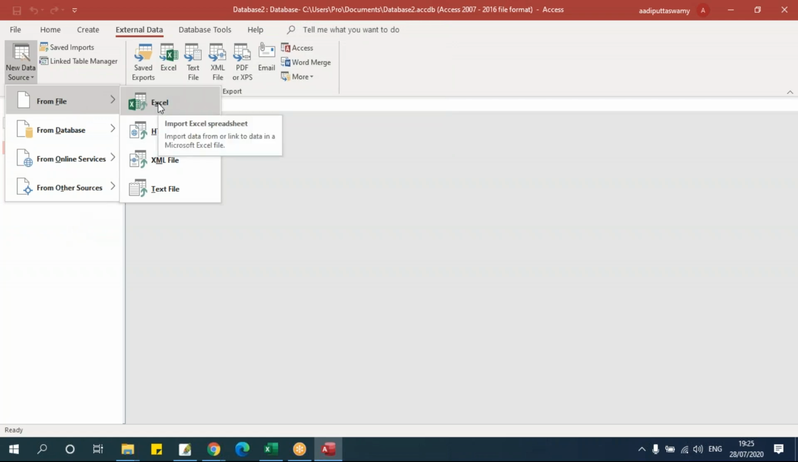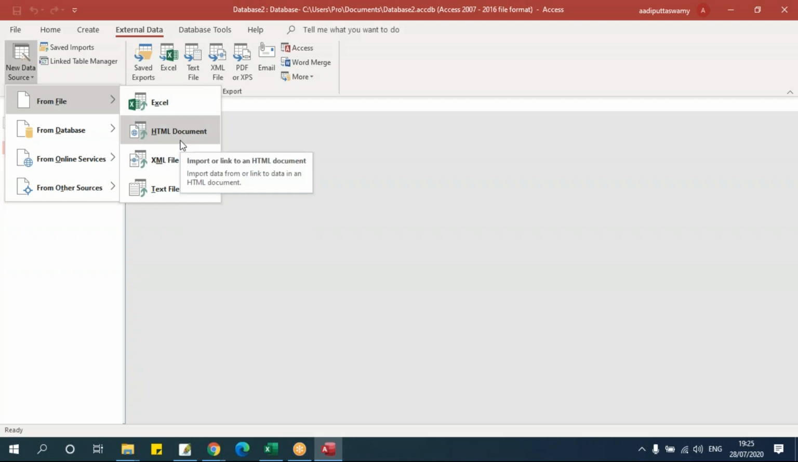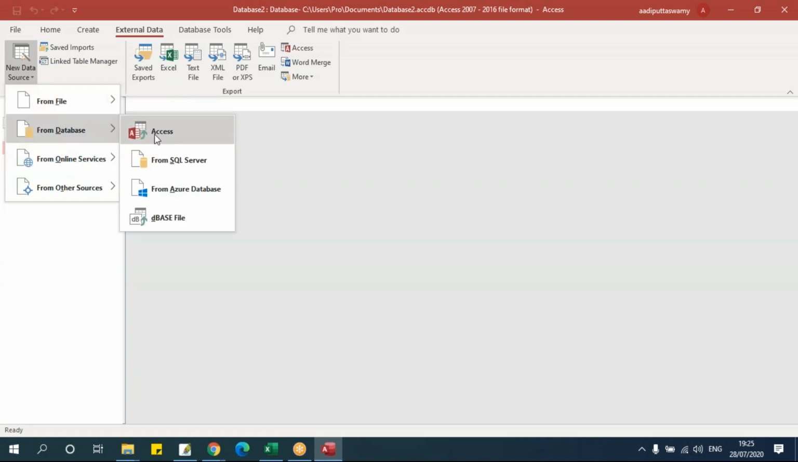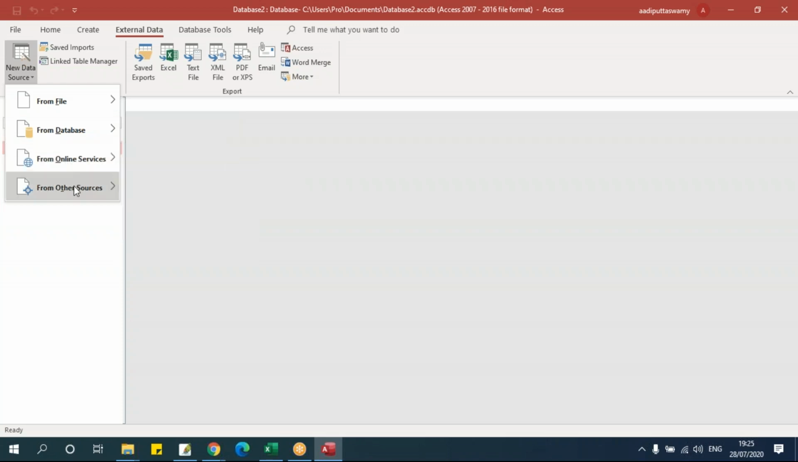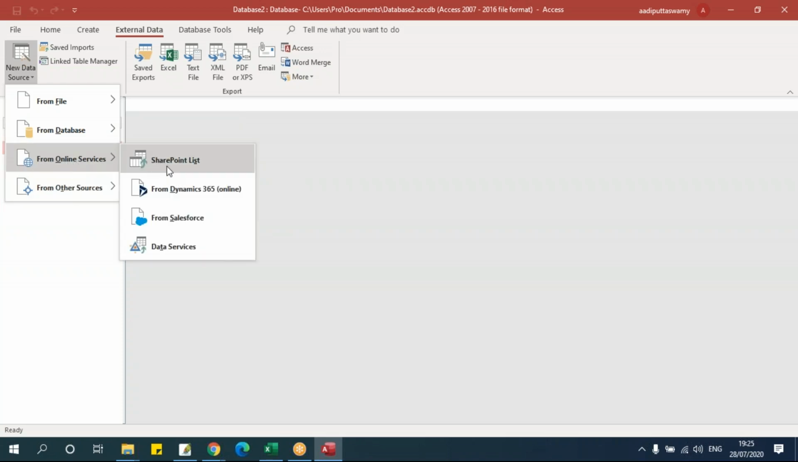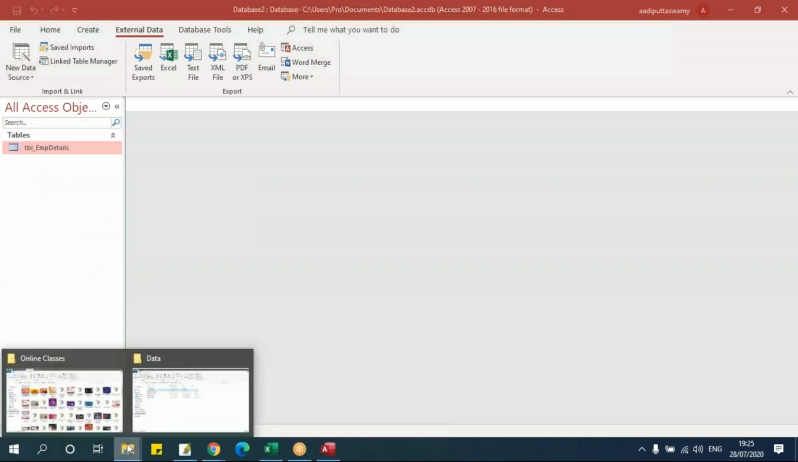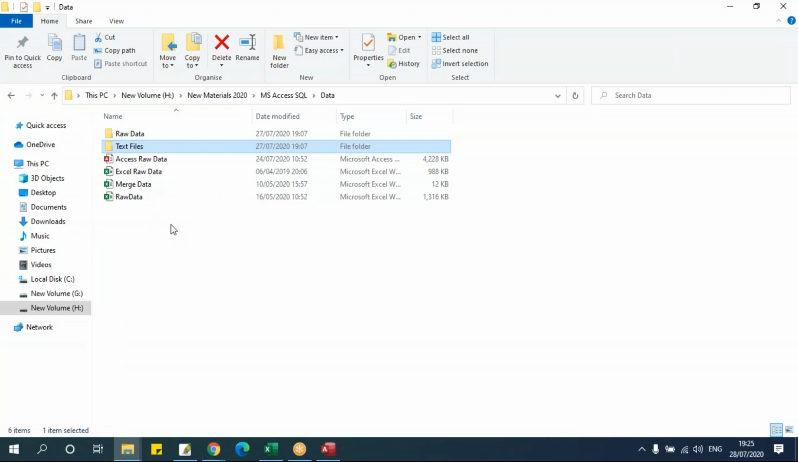So if I go here, I can import it from Excel or say XML, HTML, text file. HTML is nothing but the web pages. XML is something related to this, the data in a different format. Then you go to this database. Here I can take the data from Access itself or any other server based database, or also I can pull the data from internet as well. So like this, I have various different options where I can pull the data. So let's see, I have some data here, say with different formats. Let's try to import the data here.